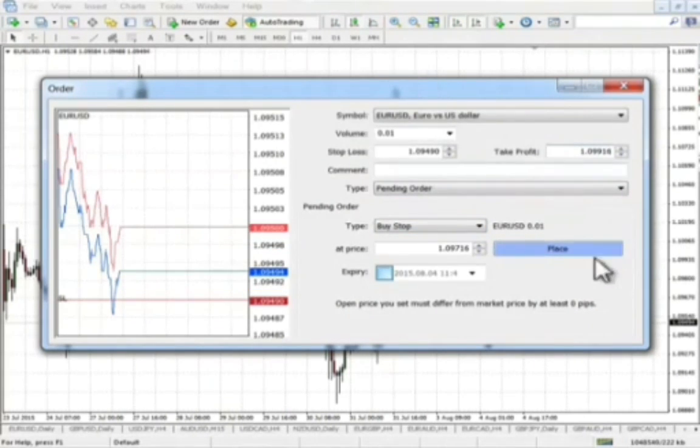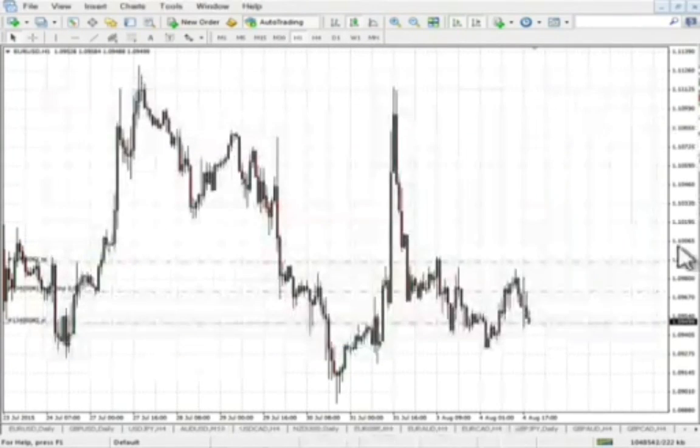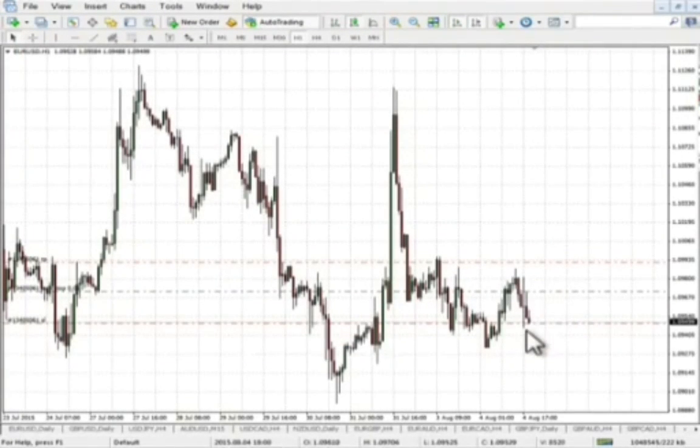And all we have to do is then hit place, and the order is going to be placed. You'll see it right here. Here's the entry part, here's the take profit, here's the stop loss.